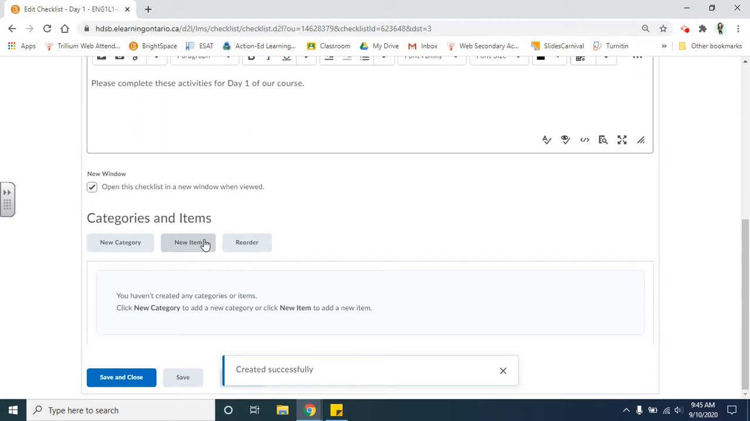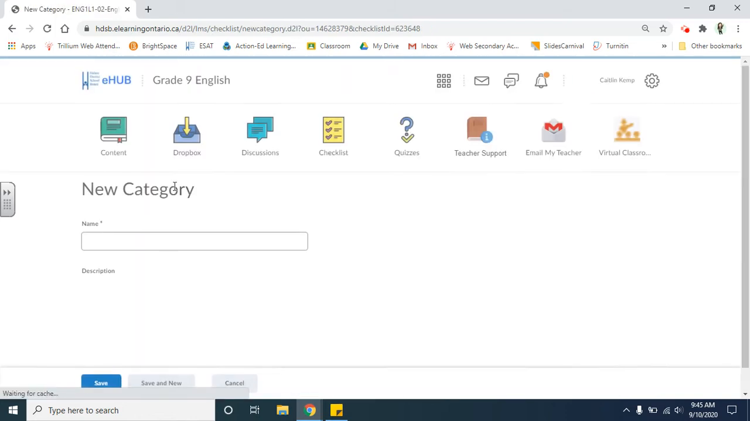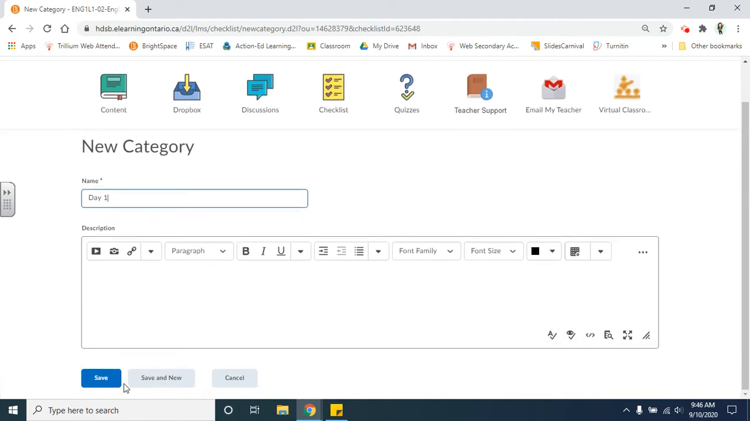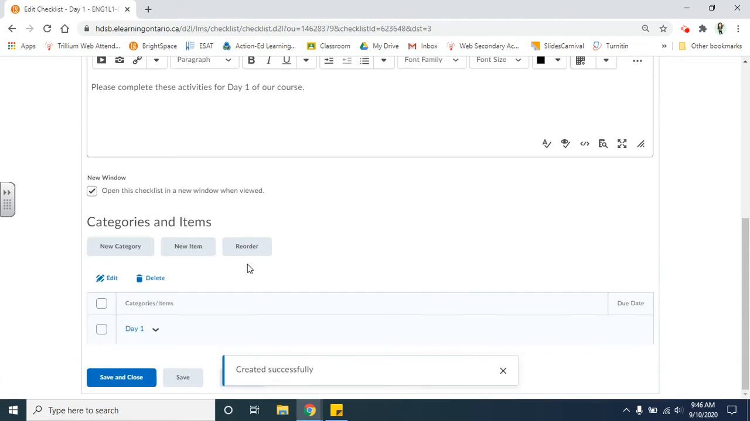From here, you can add categories and new items. You need to have a category to start listing items. You might do this, so you can just have one category for, say, day one. But if you're having them complete multiple lessons in a day, you may want to have multiple categories, but they're similar to like units or modules. You need to have a category.